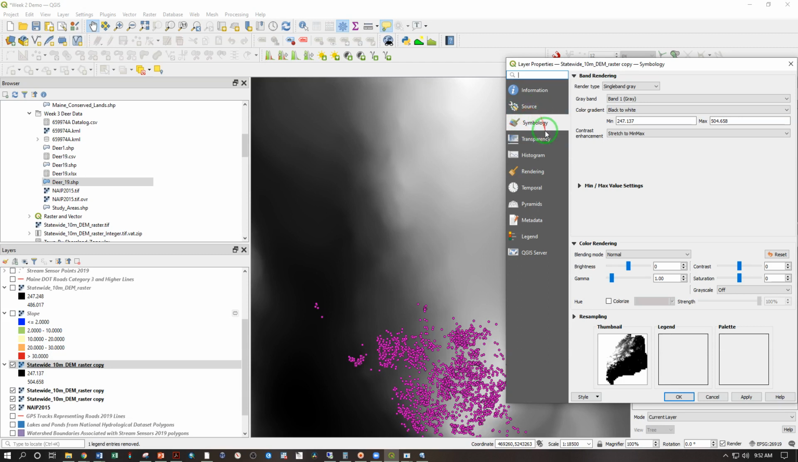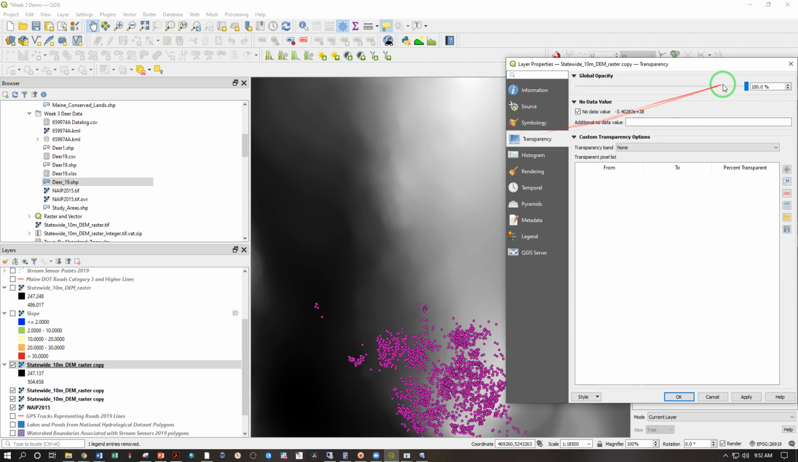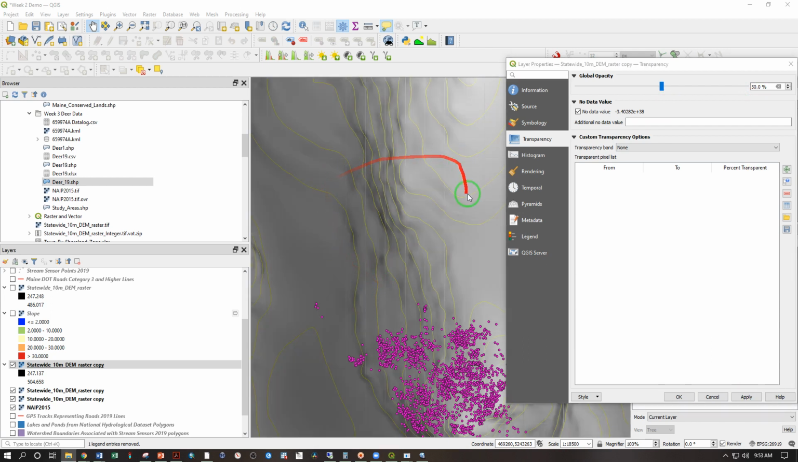So just under symbology here on the left, we have transparency. I'm going to try setting that to 50% to start. I can use the slider, or I could just type it in there. Apply. Now you see the problem here. We have hillshade showing shades of gray from black to white, and we also have elevation showing in shades of gray from black to white. That's not going to work.